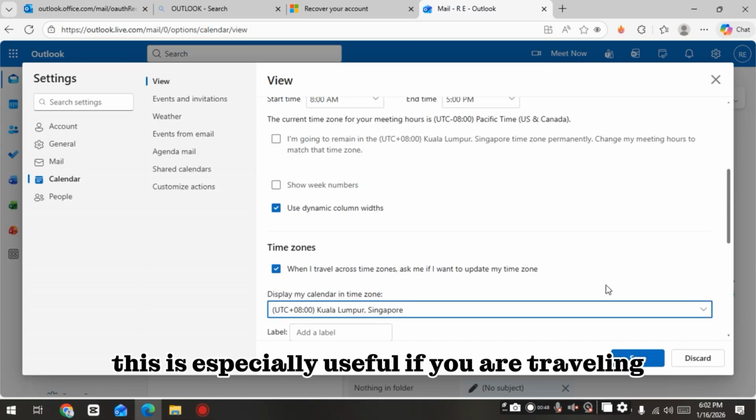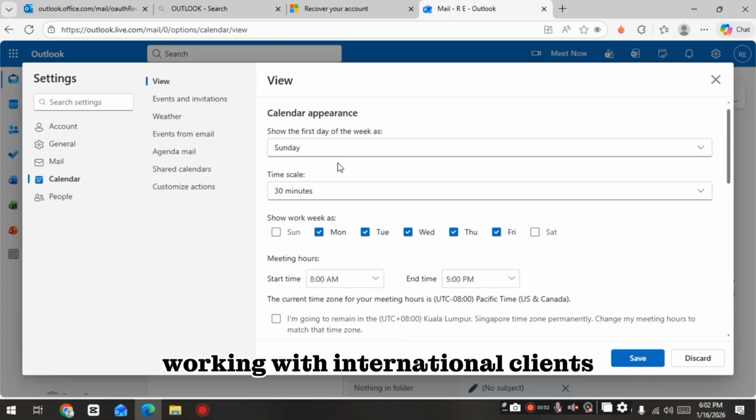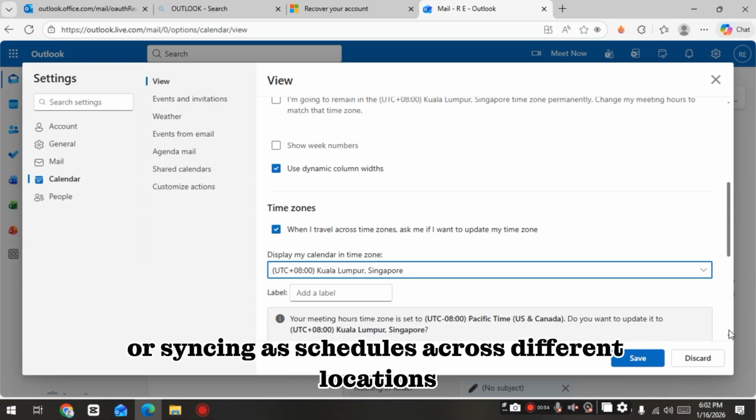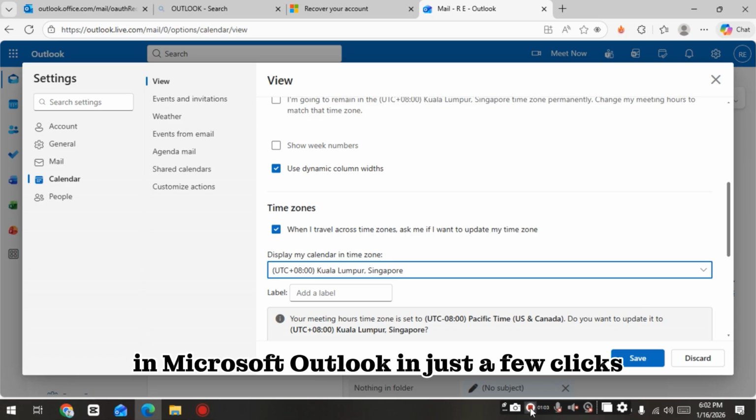This is especially useful if you are traveling, working with international clients, or syncing schedules across different locations. And that's how you change the time zone in Microsoft Outlook in just a few clicks.